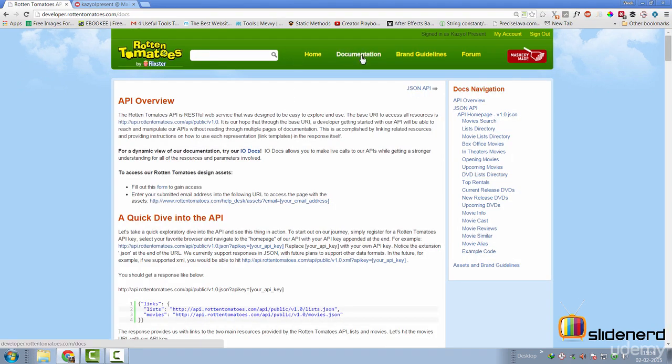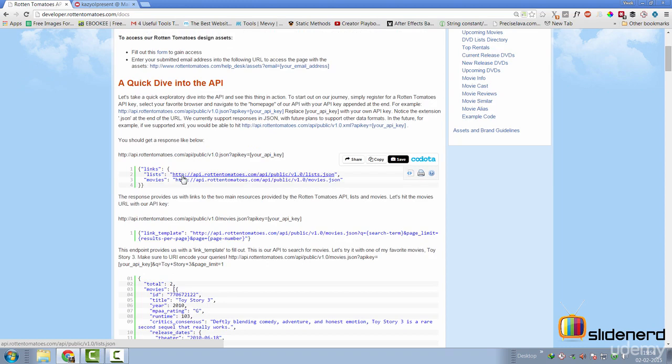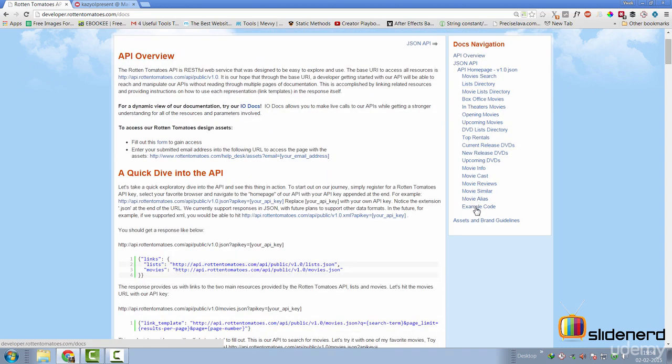Simply go to the documentation part once you have created your API key, and here we talk about the quick dive into the API. As you can see, the two major links are lists and movies. On the right side, there's a list of all the things that you can search with respect to movies. For example, there is movie search, there's upcoming movies out here, there's opening movies, the box office movies. Now, we are not going to use every single URL out here inside our app. We are going to use some of them, specifically movie search, box office movies, upcoming movies, movie info, and movie cast and movie reviews. Now let's take a look at what these APIs do.